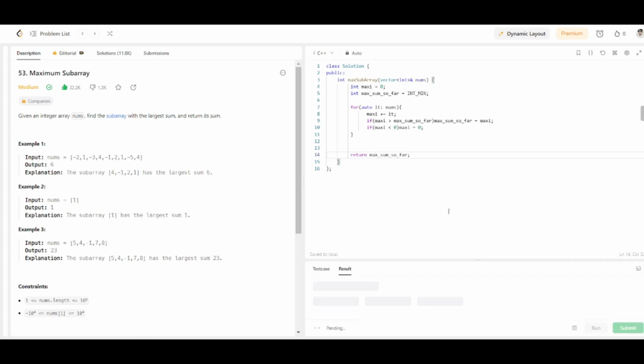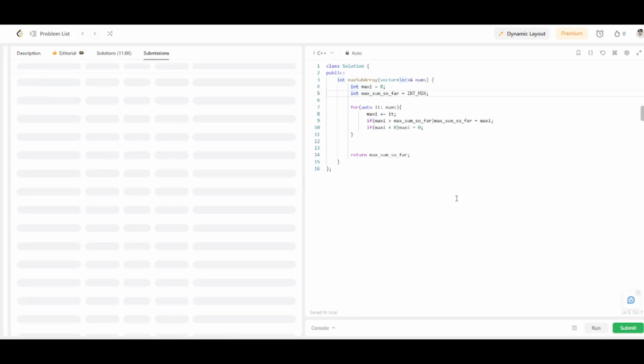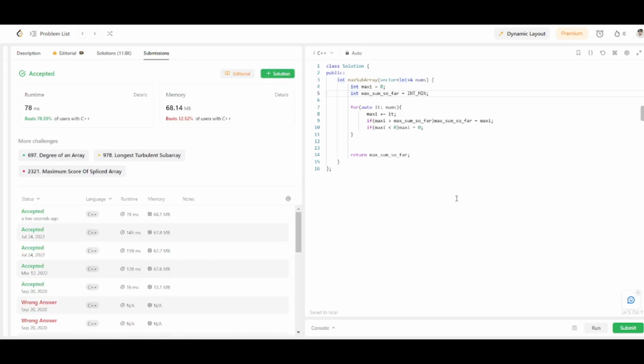So that's all. Let's try to run this code. If it works, if it doesn't work, it worked. Let's try to submit it. So this worked really well and it got accepted.